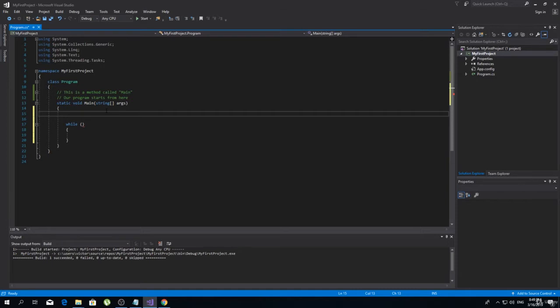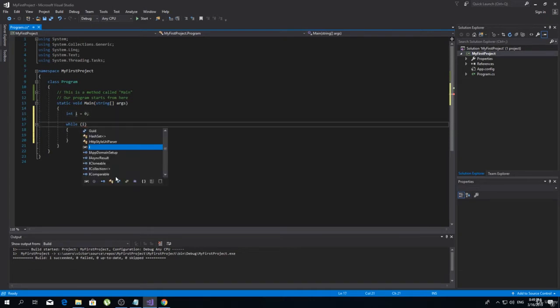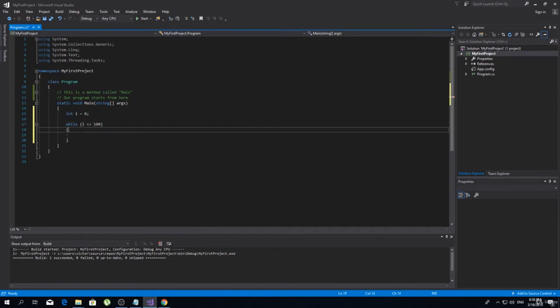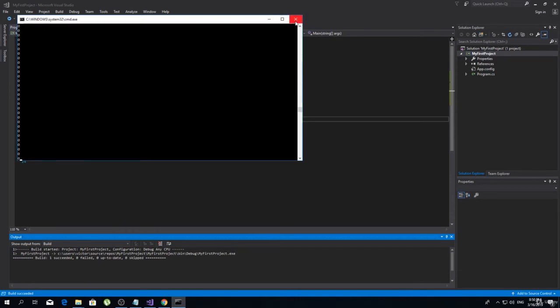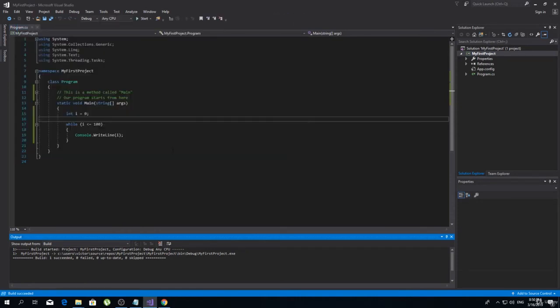variable here, because in the for loop we had variables in the loop, but in the while loop we don't have it. So I'm going to say integer I is equal to 0. So we want to start from 0, and I'm going to say while I is less or equal to 100, I'm going to print I.